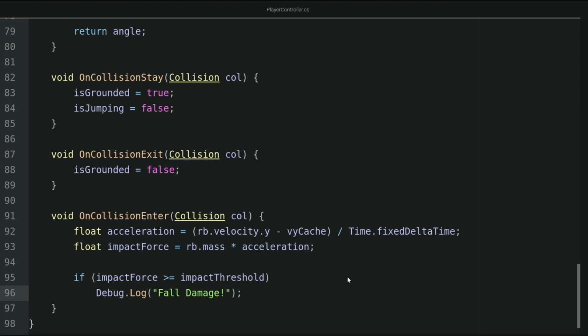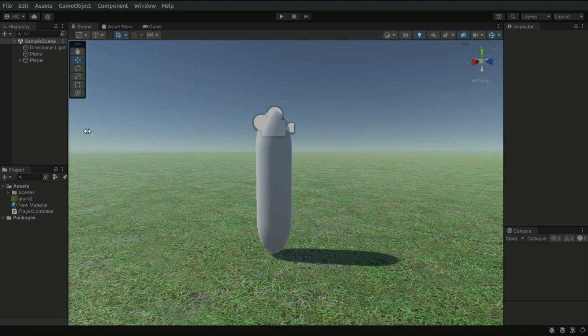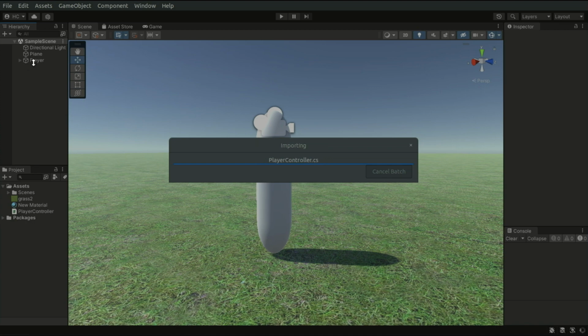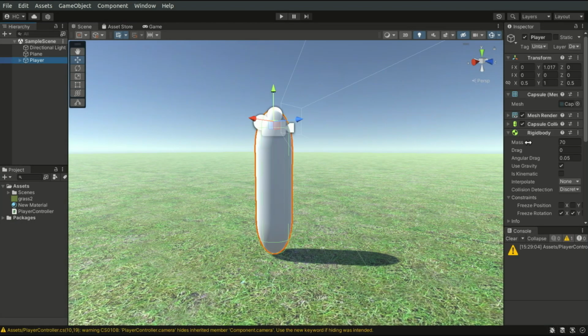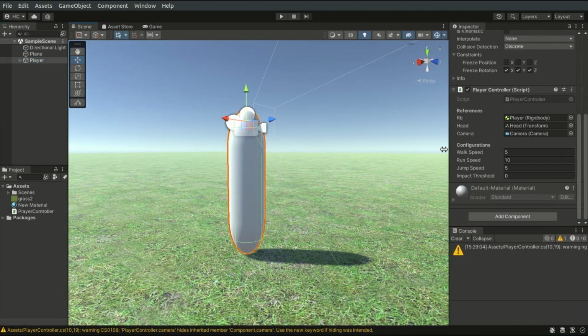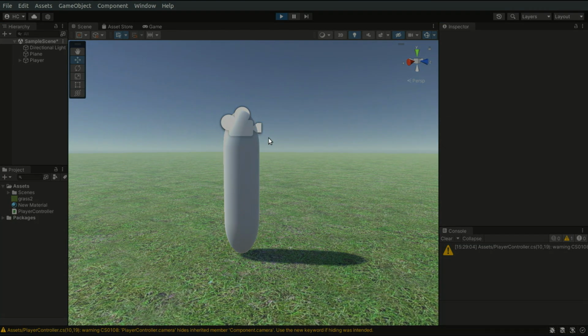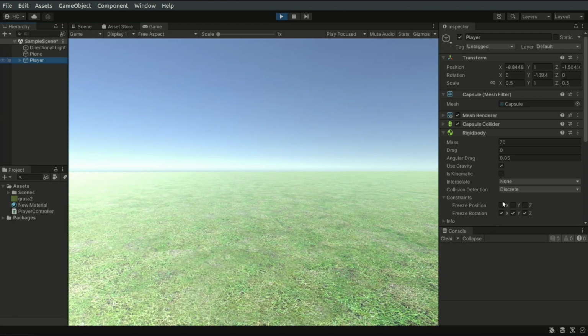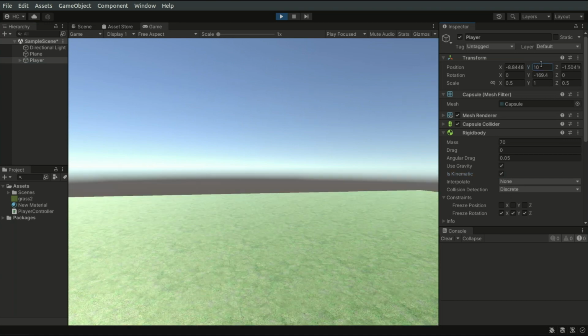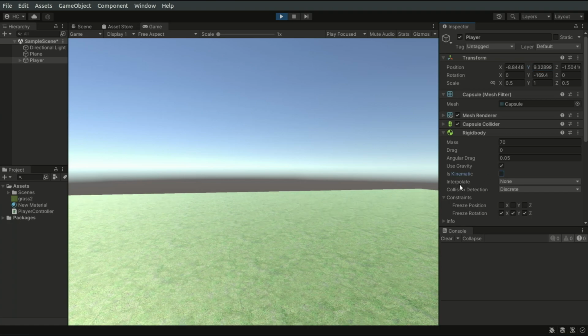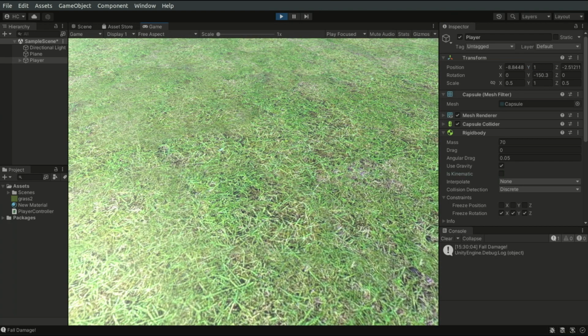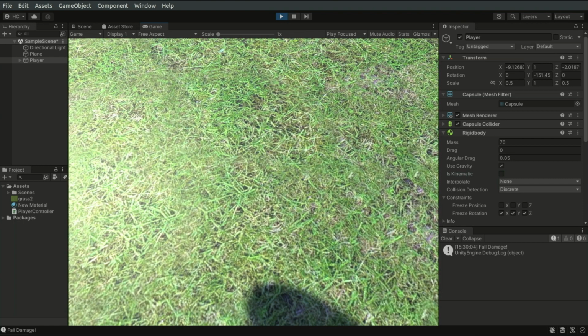Let's save the script, go back to the editor, let's click on the player object, and I will define an impact threshold. I'll give a value of 200. Now let's run the game. I'll first set the player's rigidbody to be kinematic and raise the position, and disabling its kinematic, the player will fall down. And you can see as the player hits the ground, it triggers the fall damage because the impact force is greater than the threshold.